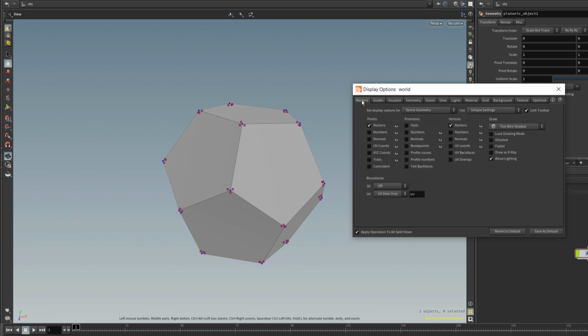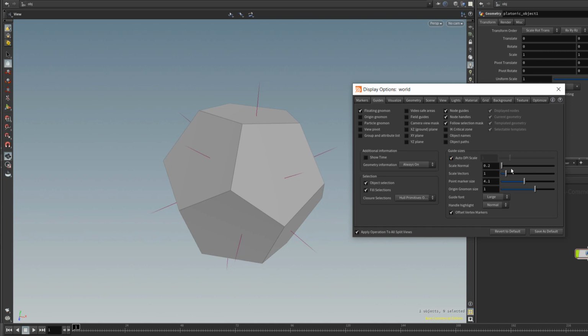And then you can do something similar with normals. You can turn on normals, and then you can use the scale normal option in the guides tab to go and scale that marker. Polygon normal, you can see those will become longer or shorter basically.